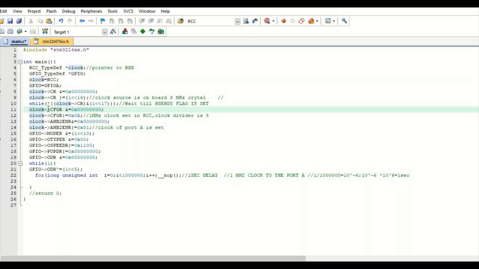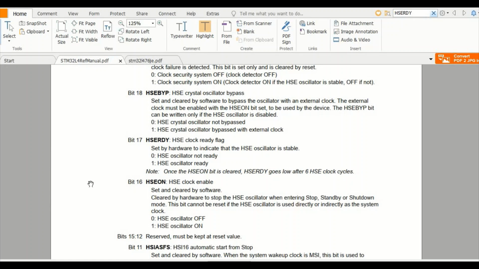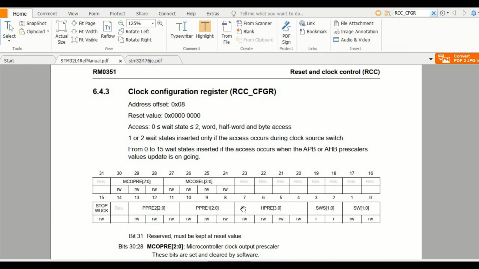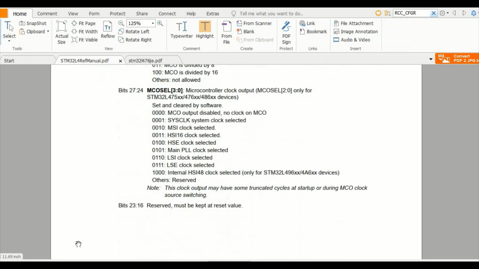So we are using the configuration register now and resetting its value to 0. In the other step, we are putting a 0A hex value in it. What it means, let us see in the reference manual. Let's search for it, RCC CFGR. This register is here. So the relevant bits are this one, HPRE[3:0]. Let's see why we have put a value of 0A here.